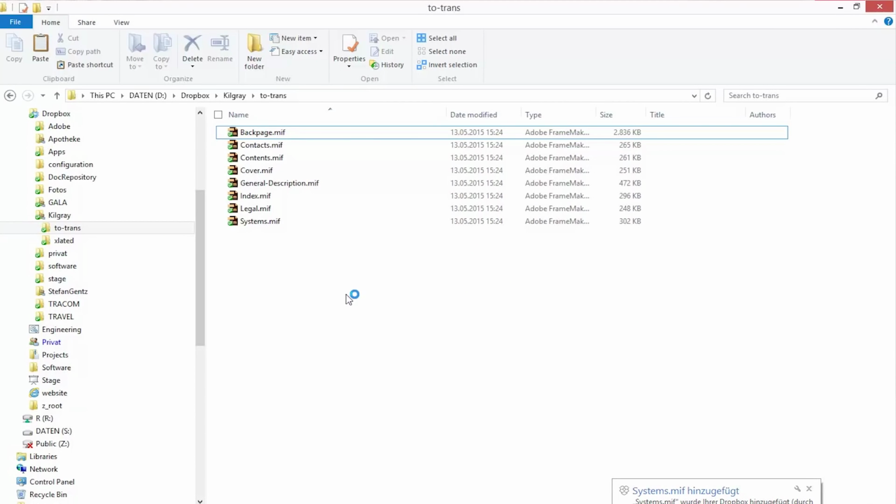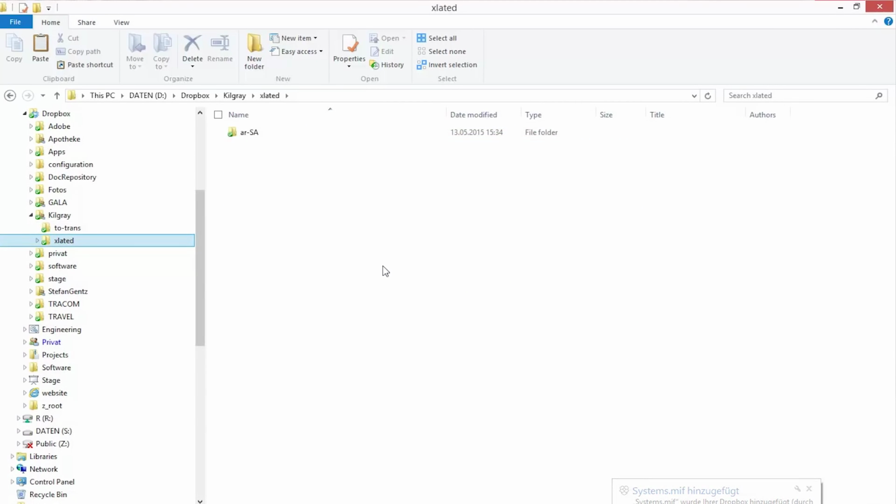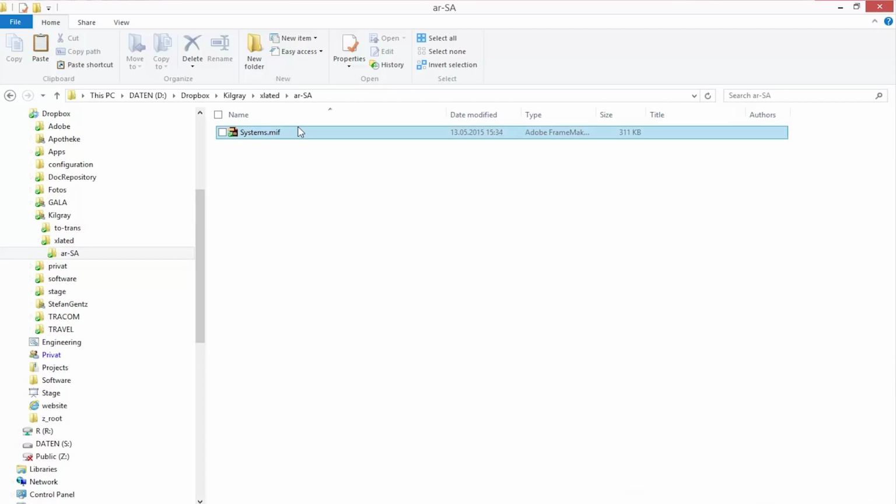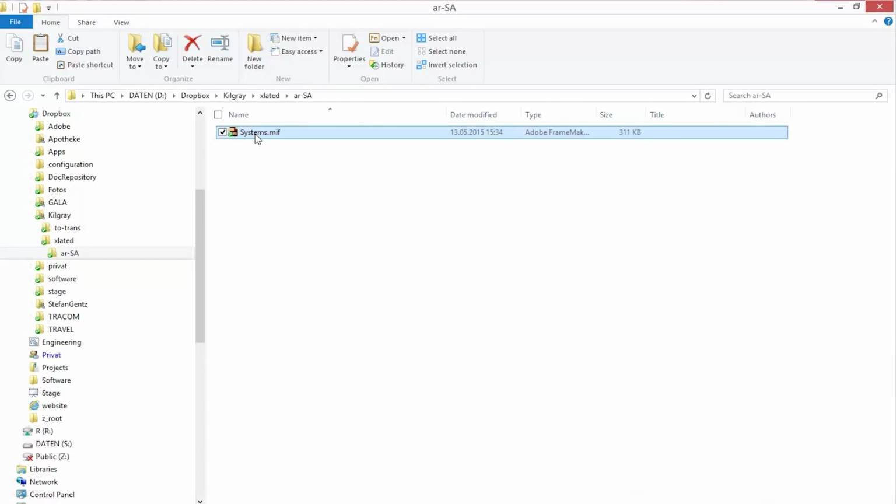So I have this folder translated, and there's a subfolder Arabic for Saudi Arabia, and I see my MIF file, which comes right out of your system. It comes right out of our system. Yeah, and that's cool. We did not really send any files through email, so it's just popping up in my Dropbox, and I see, wow, cool, it's translated. You're done with your job, and so let's have a look how this file looks in FrameMaker. It should be Arabic now.